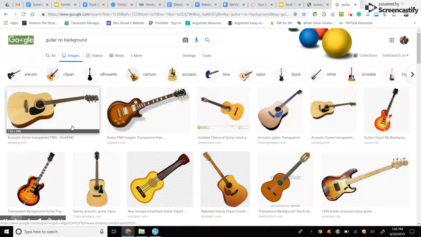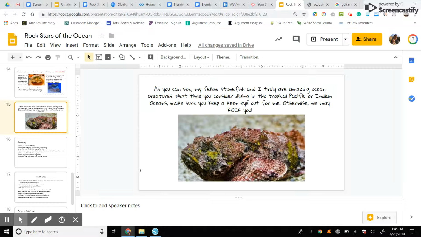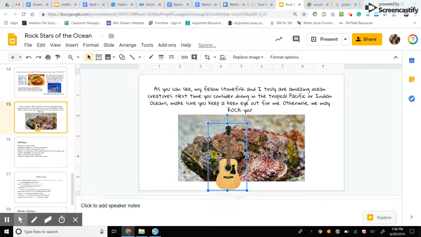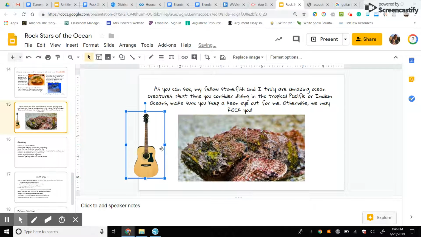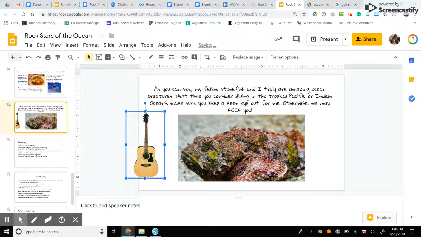Let's see. So maybe this one? No, oh yeah, there we go. So let me copy the image, go back here, paste it and see if it works. Oh, perfect. So I'm going to resize. A couple things with images. When you are copying and pasting images, you never pull from the left or right. See what it did to the guitar? It made it ugly fat. And you never do up and down because it makes it super skinny. You always resize by the corners.